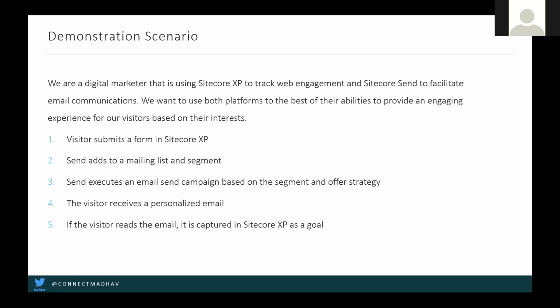Then it also adds the contact to a segment. Segments are chunks inside your mailing list that help in your email automation. If you want to segregate users under a particular mailing list, you can do that segmenting. Then automatically, because Send received a new contact, it also executes an email campaign based on the segment and the offer strategy on it. We'll go through that in later slides.